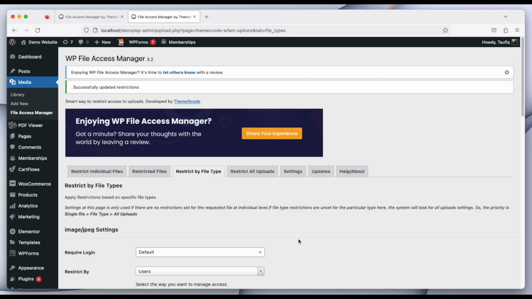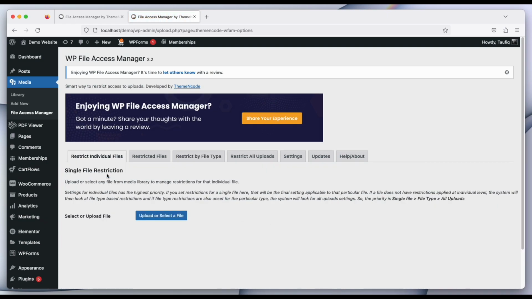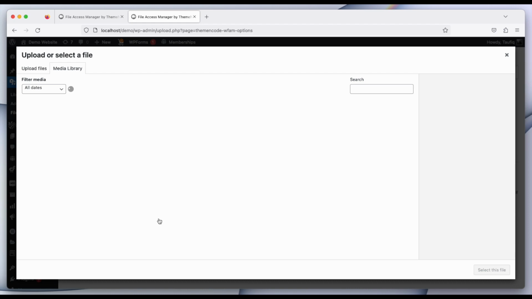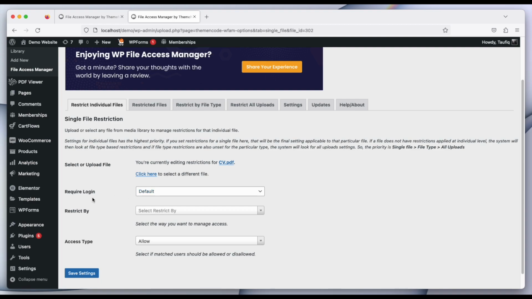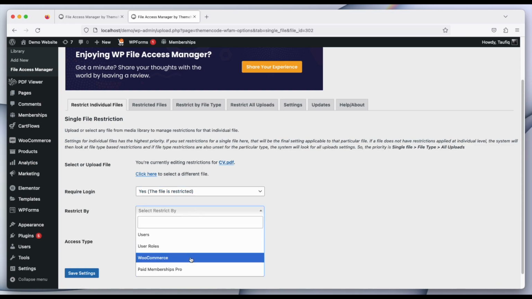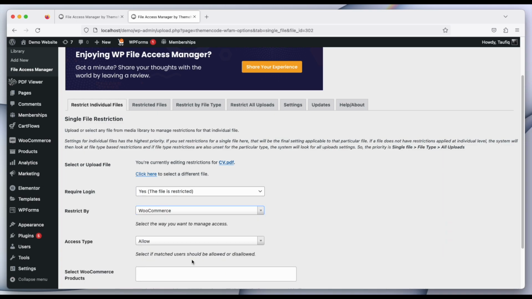The last and the best feature of this plugin is restricting individual files. So come to this tab, upload or select a file. Let's say I'm selecting my CV, and from the require login I need to put yes, this file is restricted. And how to restrict by. There are different types of restriction: users, user roles, WooCommerce, and paid membership pro. So let's say I select WooCommerce. So then after someone purchases a product, he or she can see this PDF. Without purchasing that product, they can't see the PDF.